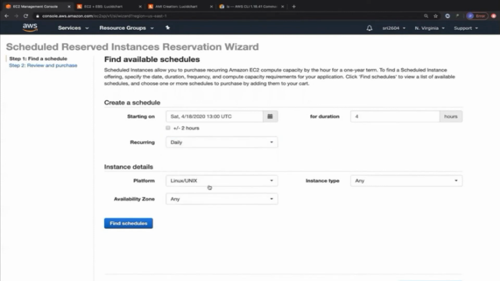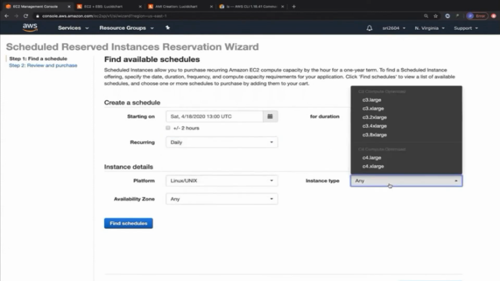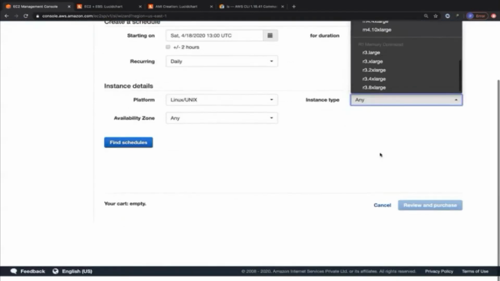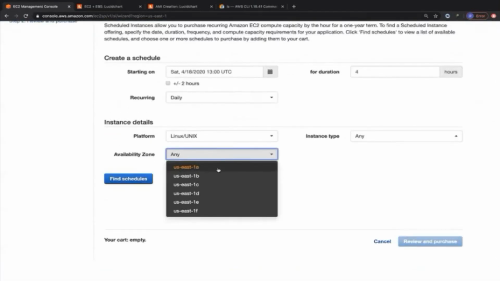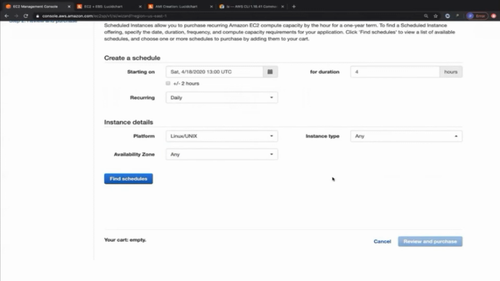Choose your platform details like Linux or Unix. Choose your instance type to be any one of these instance types. And then choose the availability zone to be 1A, 1B, 1C, 1D, 1E, or 1F. Then check whether you have any kind of schedule, and then go ahead and review and purchase. So this is a pretty familiar and similar step to doing that for a reserved instance.